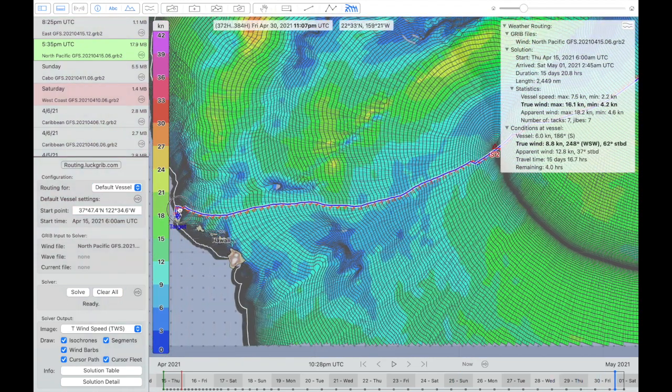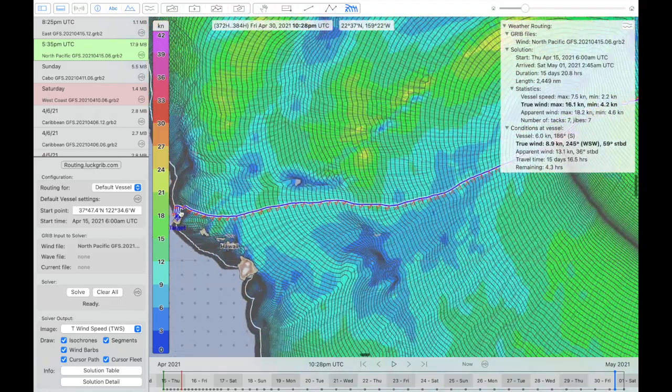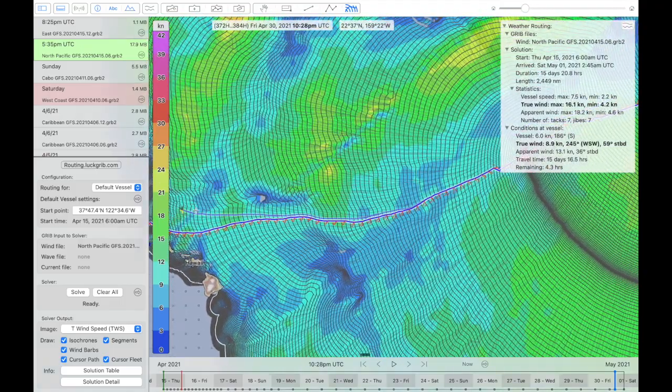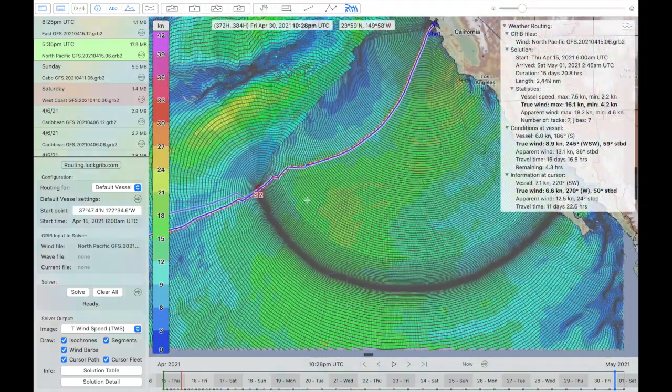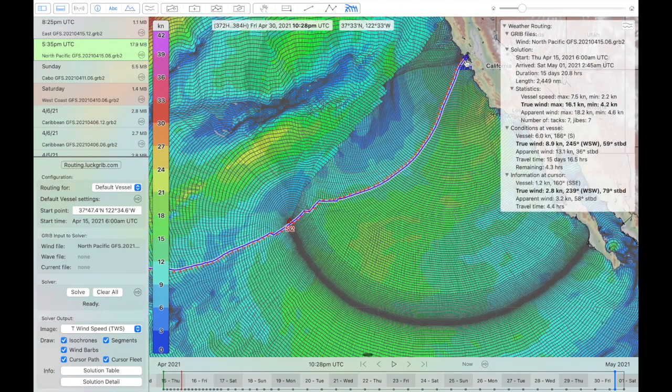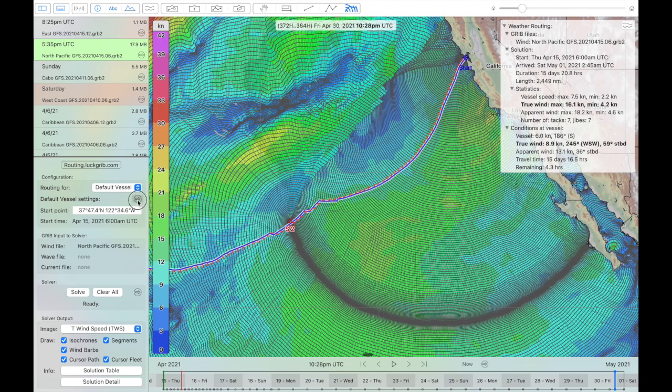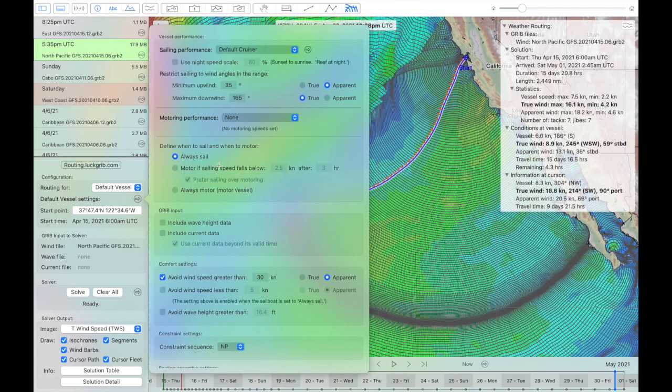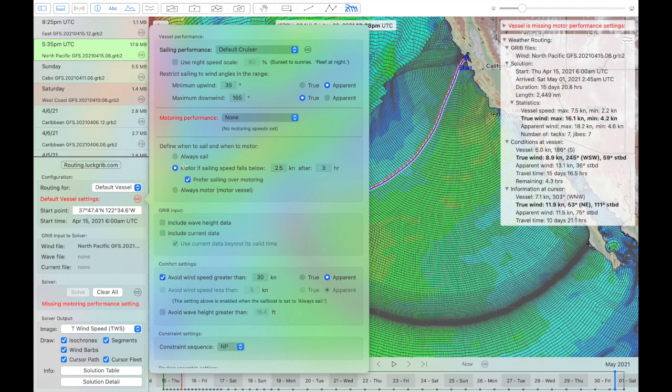Beautiful. This last little bit is interesting. So we mentioned that the start and end of this trip are in light wind. So let's allow this boat to motor. At the moment it's set to always sail. I'll change that to motor if sailing speed falls below, and I'll make it 2.5 knots.